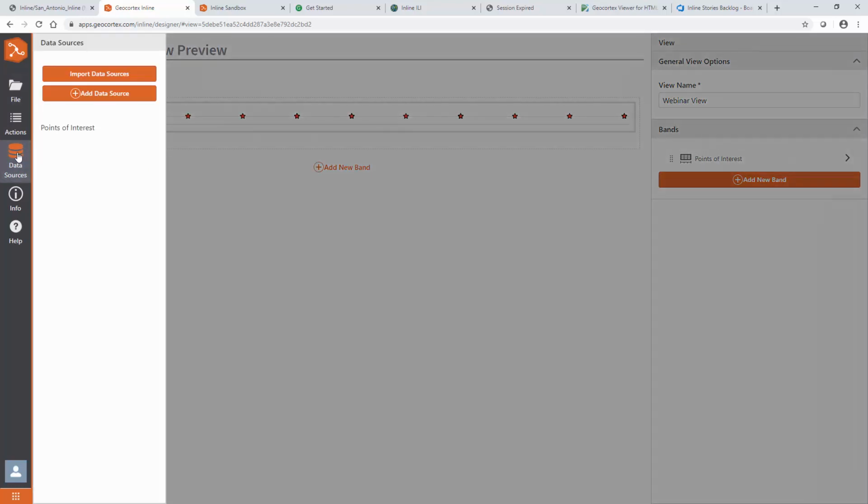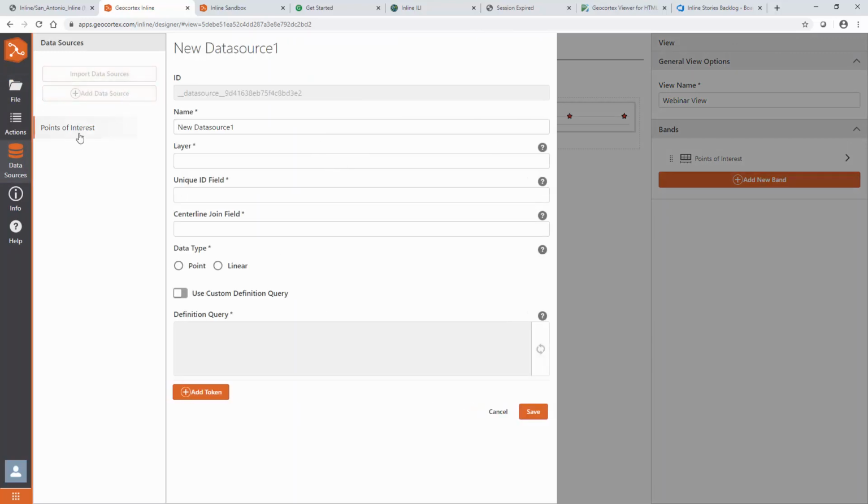Now we're going to want some data sources as well, so let's add a data source or two. You can see the points of interest already comes by default out of the box. So let's just paste a URL in there. I'm going to call this one ILI data because that's what it is. The unique ID field, in this case, will be object ID, which is a fairly common one to use. We can use that in any of the data sources. The center line join field.